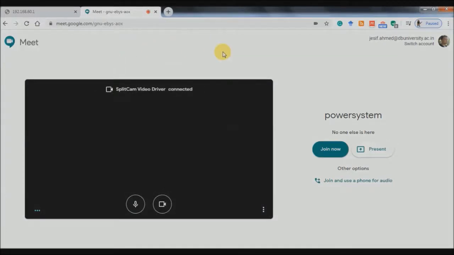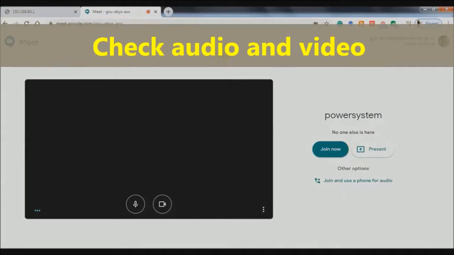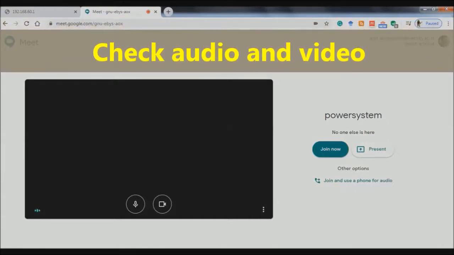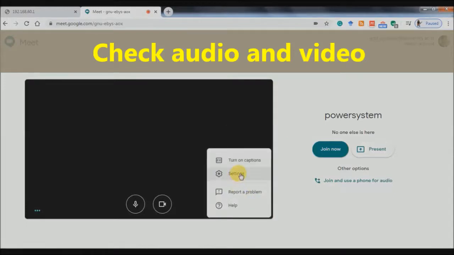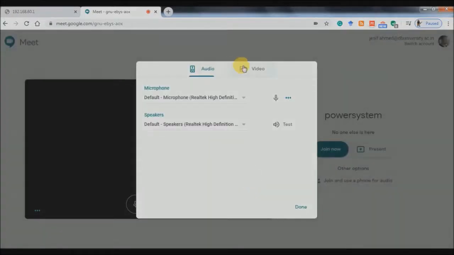Okay, the next thing, you have to see that the proper devices are selected or not for this meeting to happen. What are the devices? Your microphone device and your webcam device. So how you can select that? Using this option, dotted option button, as you can see. Click here, then go to settings. Please remember the steps. So there are two things, audio and video.